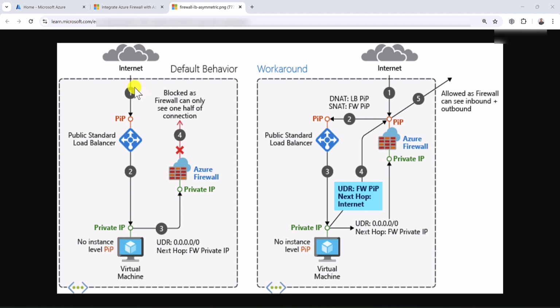This is what we would call asymmetric traffic routing, where the traffic comes in from one path and goes out in a completely different path. And this is where Azure Firewall is gonna block it because it suspects it's ungenuine traffic. Because Azure Firewall sees a response to a request that hasn't come through the firewall. That's why Azure Firewall is gonna block it.